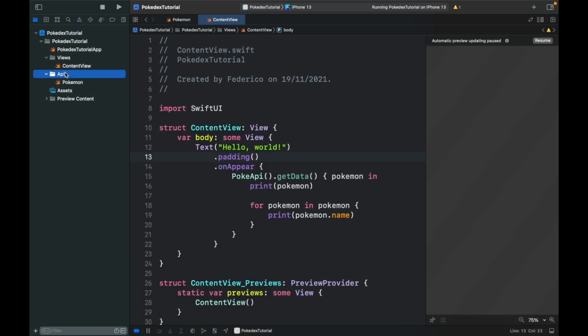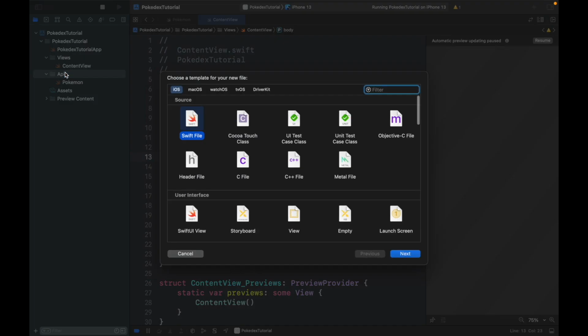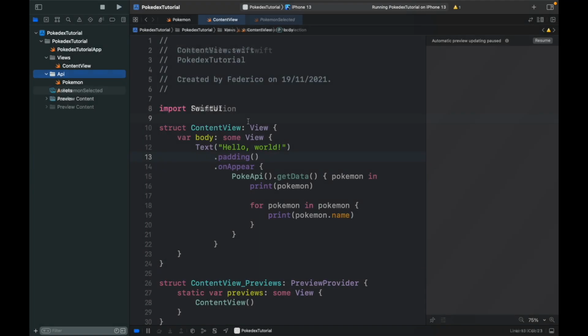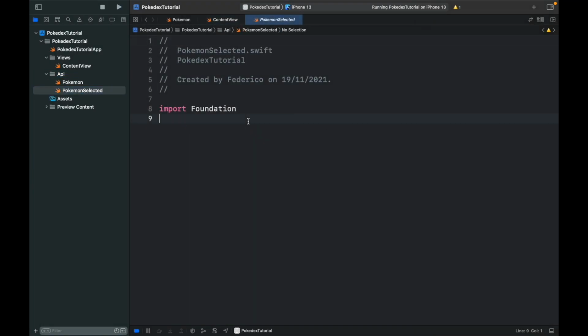So inside the API folder, we're going to go ahead and create a new file, and it's going to be called Pokemon Selected, because this will be the Pokemon that we selected through the API request, and we'll click on create. Now in general, it's always a bad idea to try to duplicate code, but to keep this tutorial simple, we're going to do pretty much the same thing that we did in the Pokemon class.